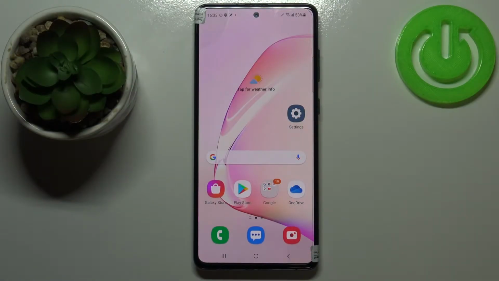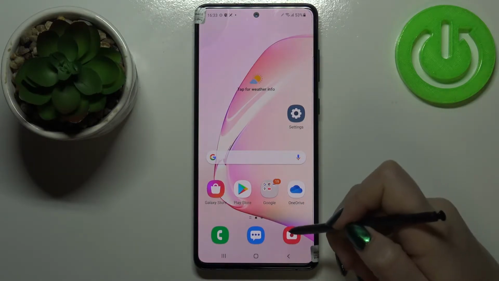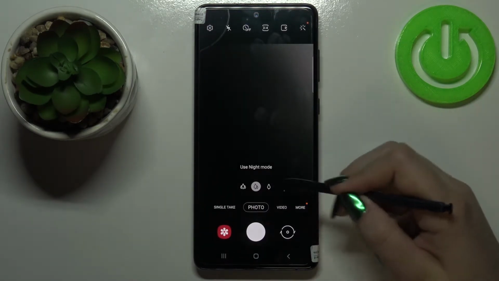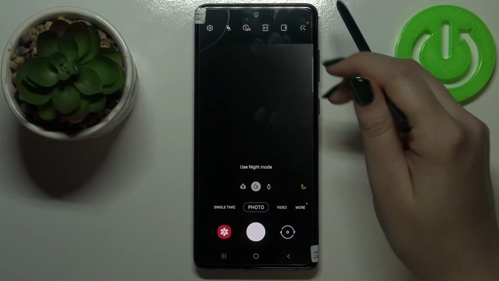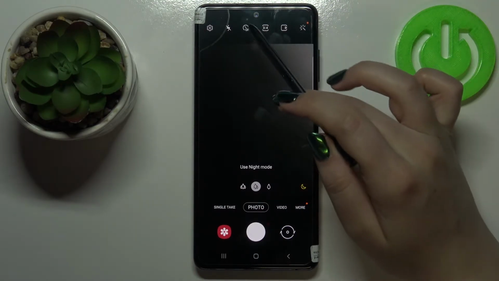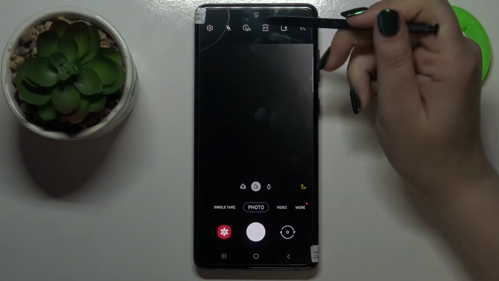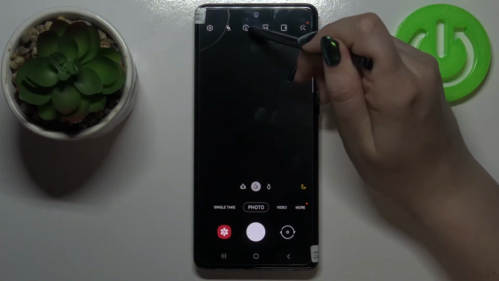Hi everyone, here we've got Samsung Galaxy Note 10 Lite, and let me share with you how to set camera timer on this device. So first of all, let's open the camera app. Obviously, let's tap on it, and since we are in the standard photo mode, we can take a look at this option bar, and on the third position from the left we've got the off option with the off icon. So let's tap on it because this is the timer.